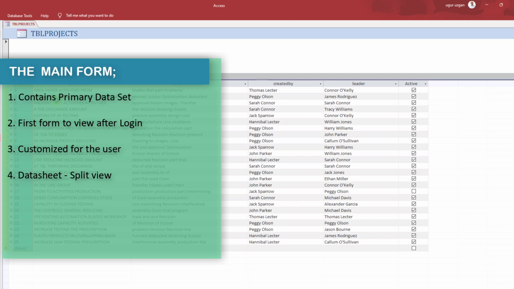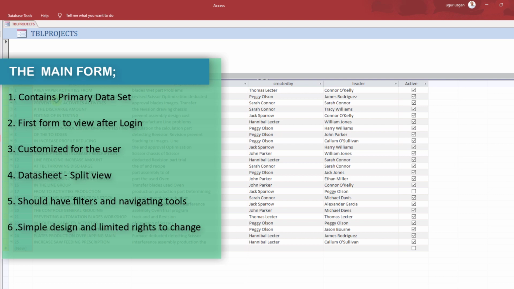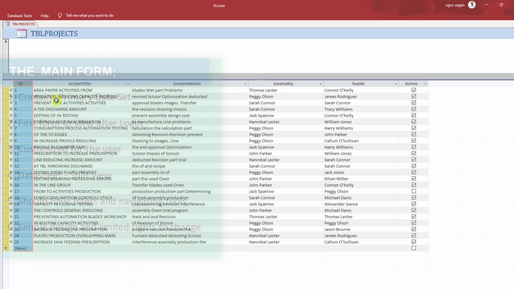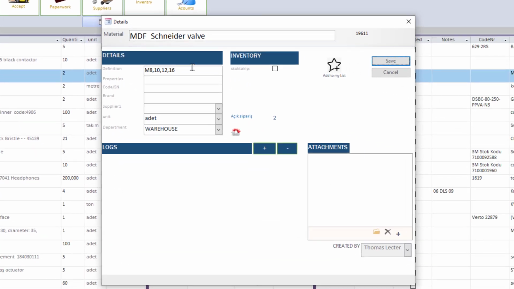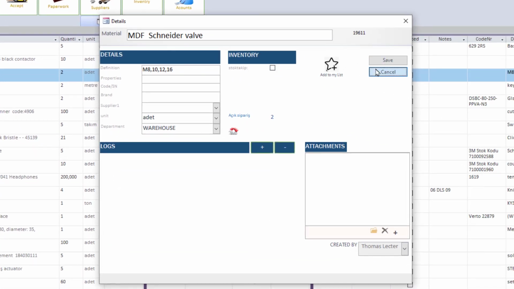mostly set as datasheet or split view. Filter and navigating controls might be included. Only the fields that are really necessary are included in this form. It should be simple. Users have generally limited right to change on this form. Separate pop-up subforms should be designed to add or edit the data.